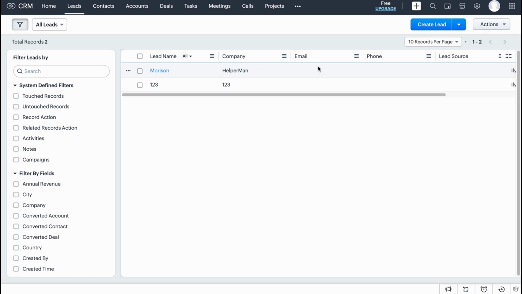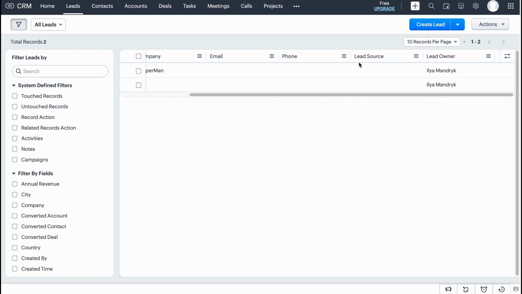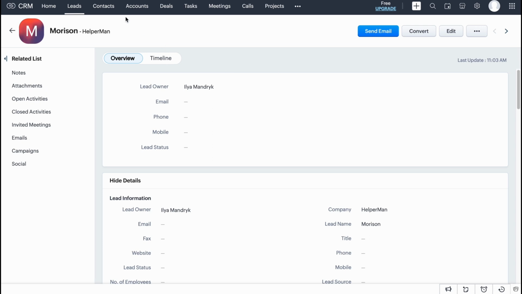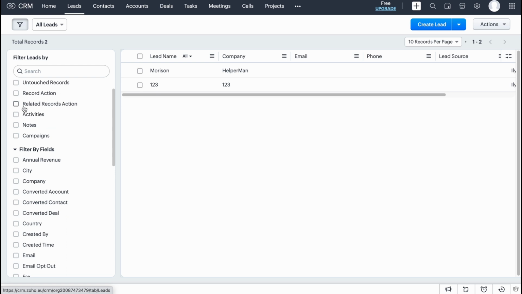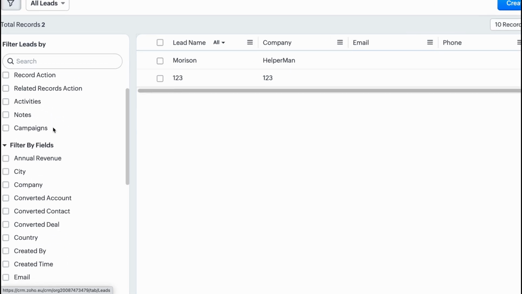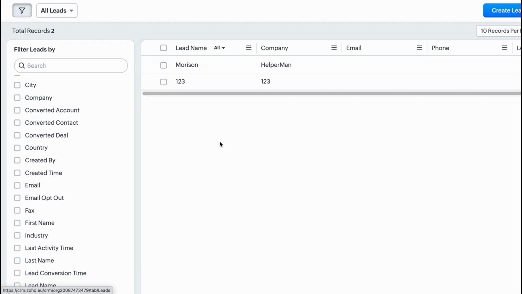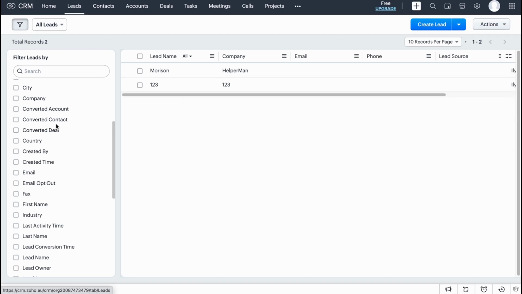And moreover, if you add email, phone, lead source, and so on, we'll find it in this table here. So we can easily filter leads by different parameters like record action, related records actions. All the filters are found in the left side menu right up here.